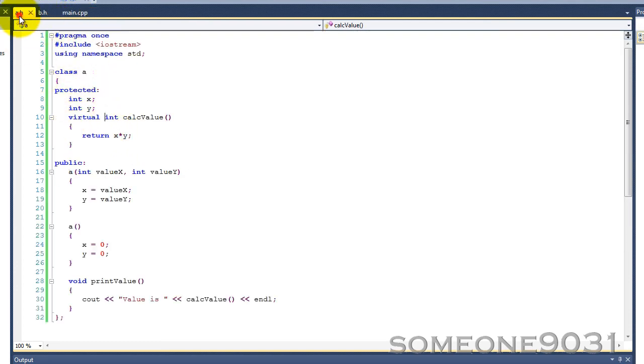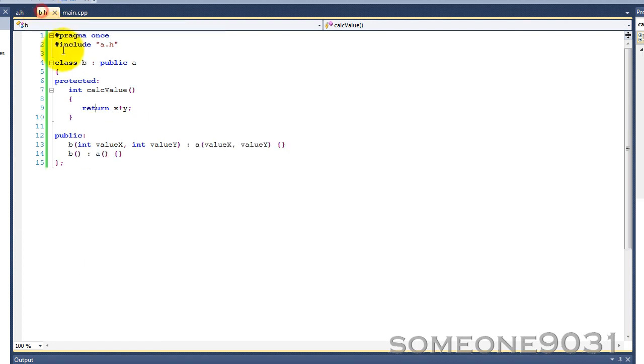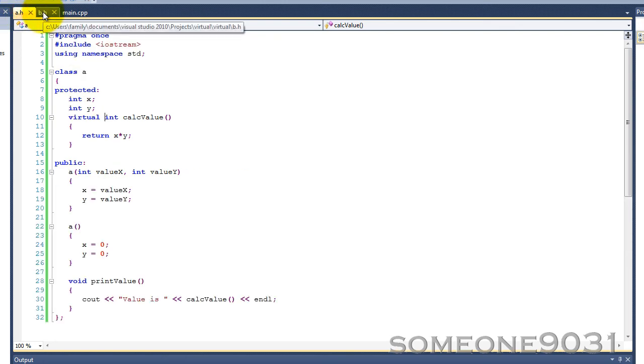Now, once you add virtual to your actual base class, you don't actually need to add the word virtual to all of its inherited classes. But it's much better if you do, because it's much easier for people reading your code to understand it, because they don't have to dig back through all your classes to find that it is a virtual function.